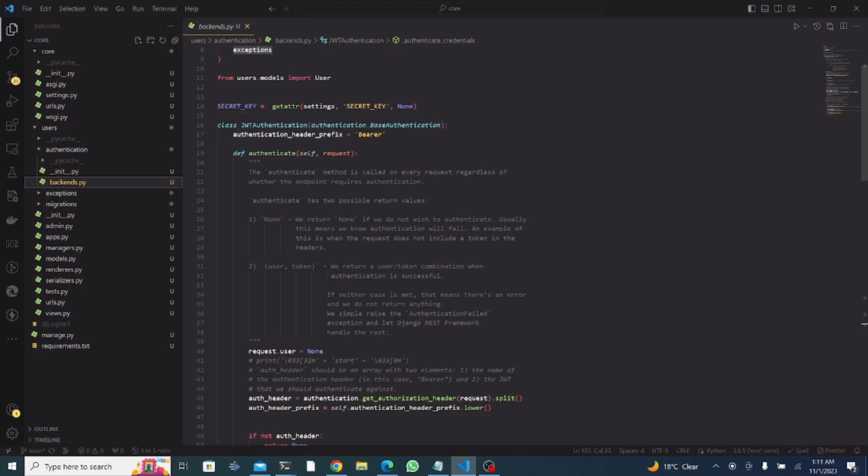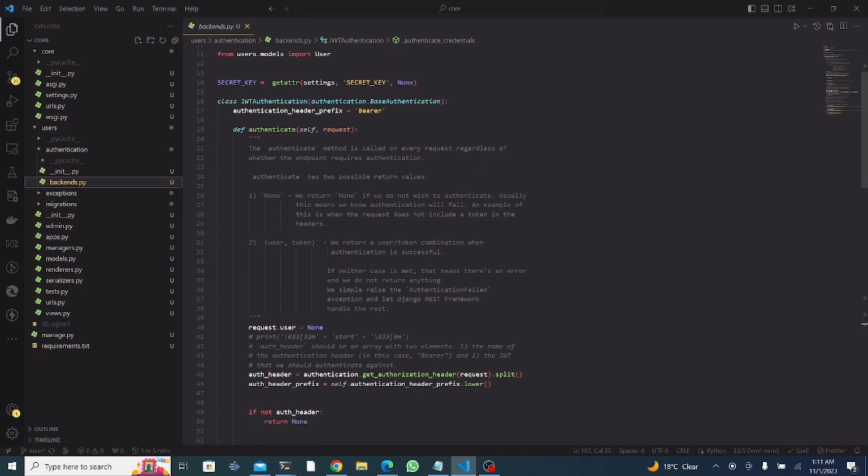I declared this class, and this authentication bearer prefix is normally something you've probably used if you have ever used any API with a sort of API key. Bearer is actually just the prefix that we use. Let me just show you how it looks.